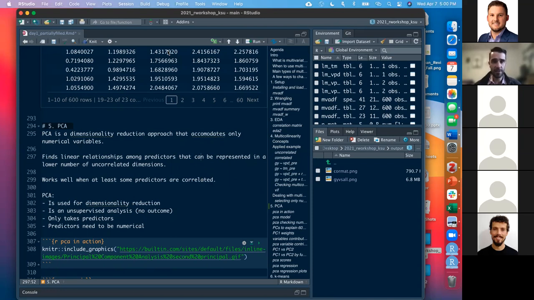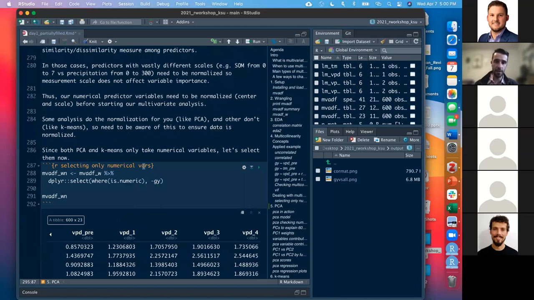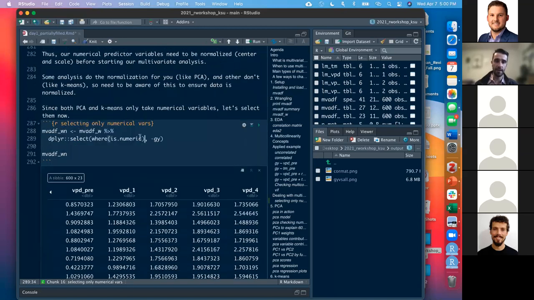So that's a great question. PCA and k-means do not handle categorical variables or nominal variables. I like to call them categorical, but they do not handle that. You have to remove them before you run the model. If we actually did not do this step here to remove the categorical variables, and we ran PCA with this data set here, which has categorical variables, it would give an error. It would say cannot run because you have categorical variables.